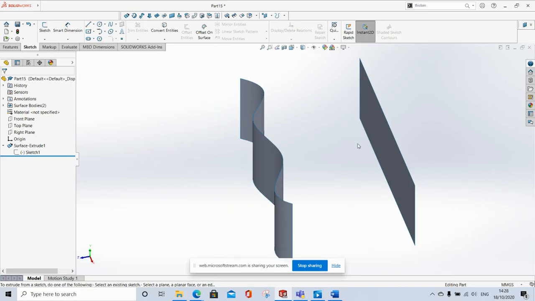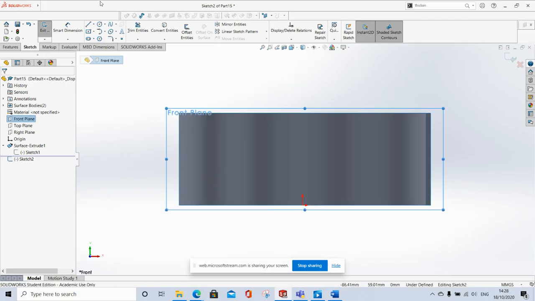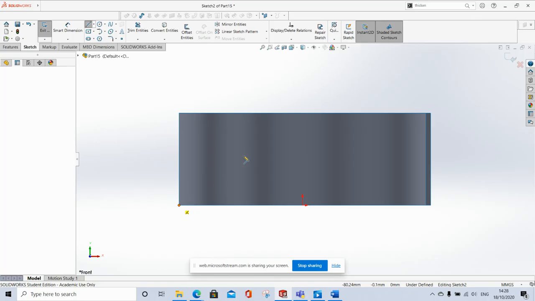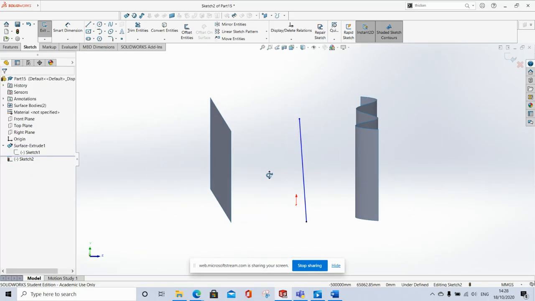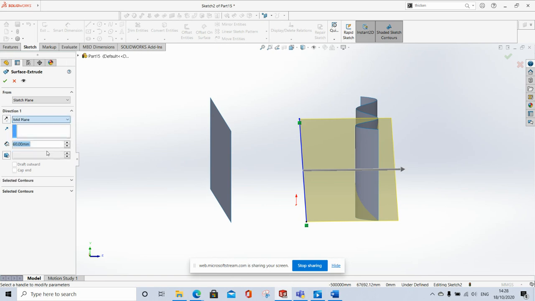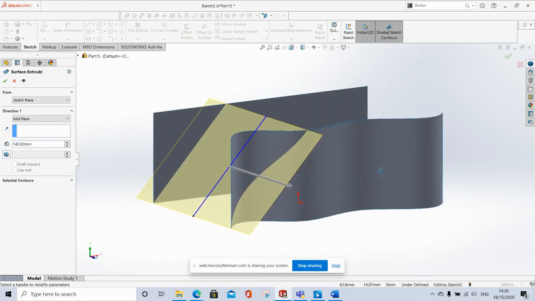Okay, so now I want to go to my front plane. So front plane sketch, normal 2, and I'm going to draw a line. So from here, and I'm just going to snap up to here somewhere. Okay, so now I want to extrude that. So surface extrude. I want to go mid plane, and I'm just going to make it so that it intersects. Okay, so you can see that it intersects there. So I'm going to click OK.